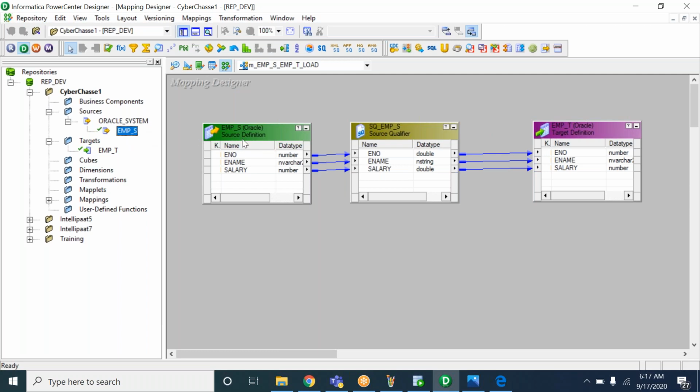As soon as we drag and drop the source definition, along with the source definition, the Source Qualifier transformation also will be created. We'll discuss what the Source Qualifier transformation is. After drag and dropping the source definition, we also have to drag and drop the target definition here. Source we have to keep at the left side, and always targets we have to keep at the right side in the mapping. Okay, so after drag and dropping the source and target definition, we'll get it like this.